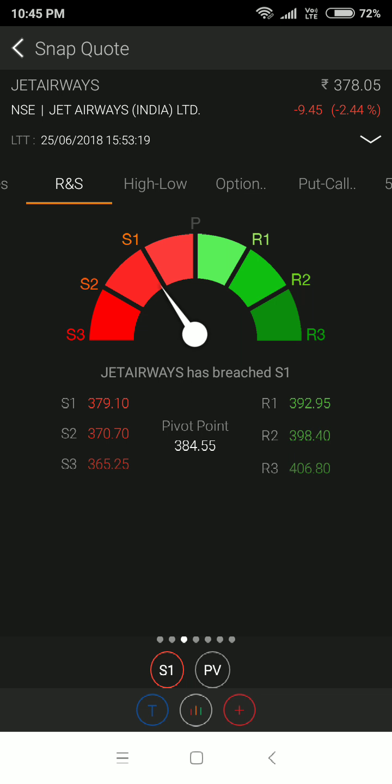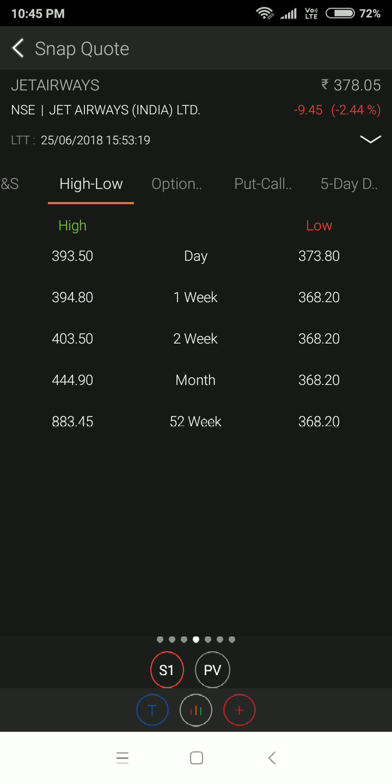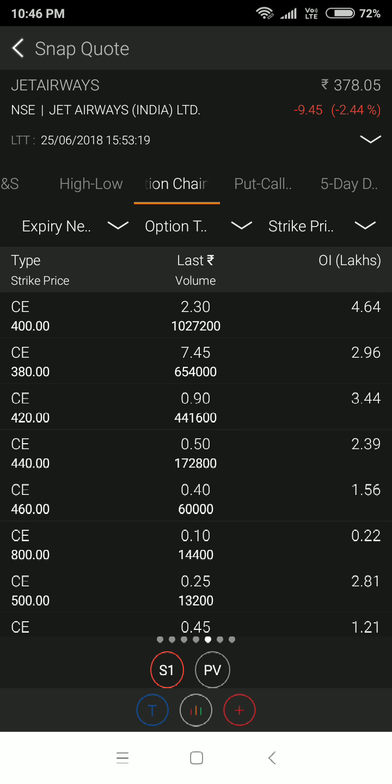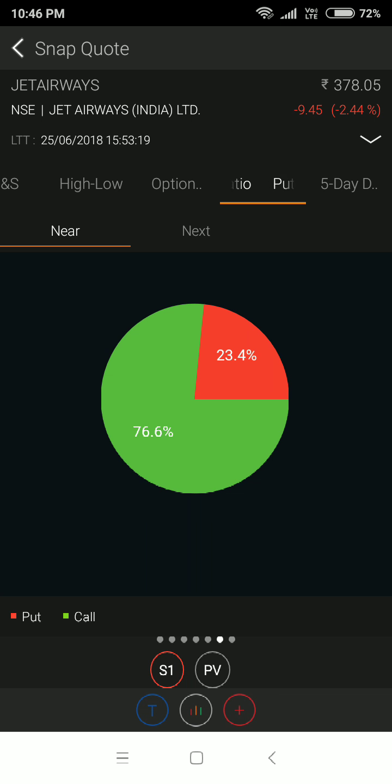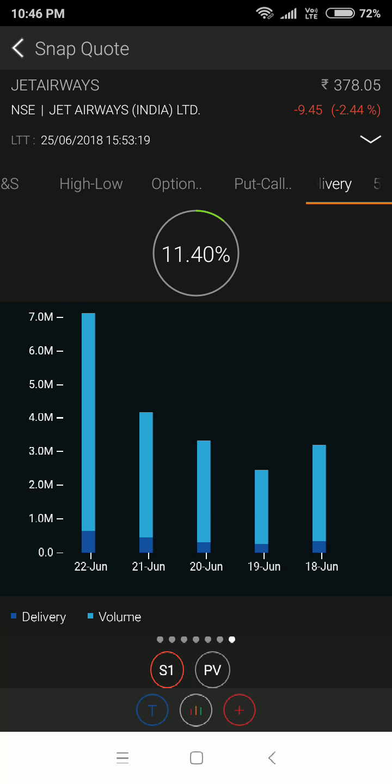Whether the price is at the pivot or over the support or resistance, you can see over here. These are the highs and lows over the past few weeks, months, and today's also. This is the option chain data, but I prefer the option chain analysis data on the NSE website, which is more reliable to check. These are the put call ratios, for the next expiry and the near expiry. This is the 5-day delivery report, where you can see the delivery and the volume on a percentage basis.